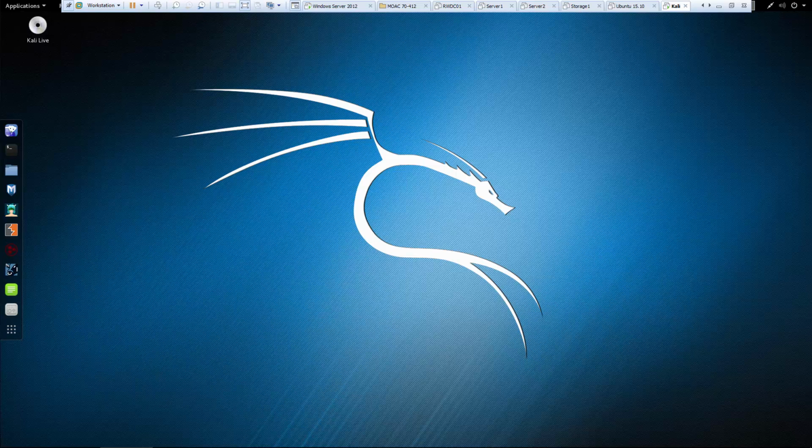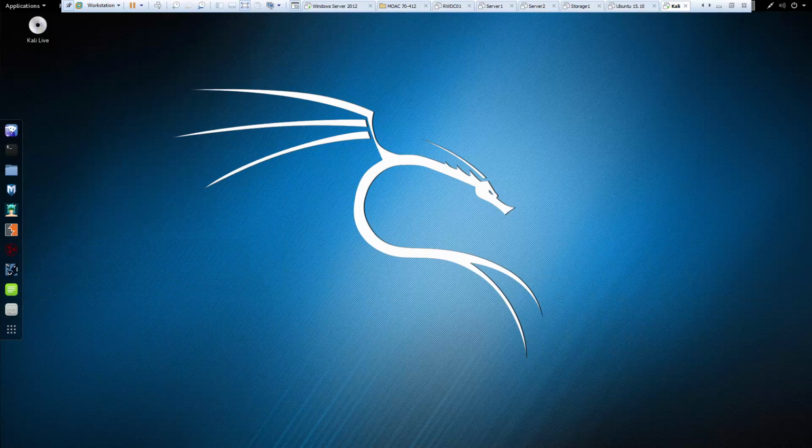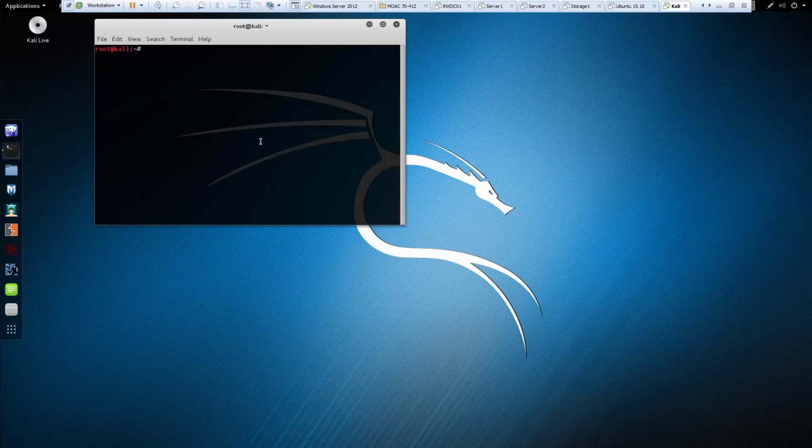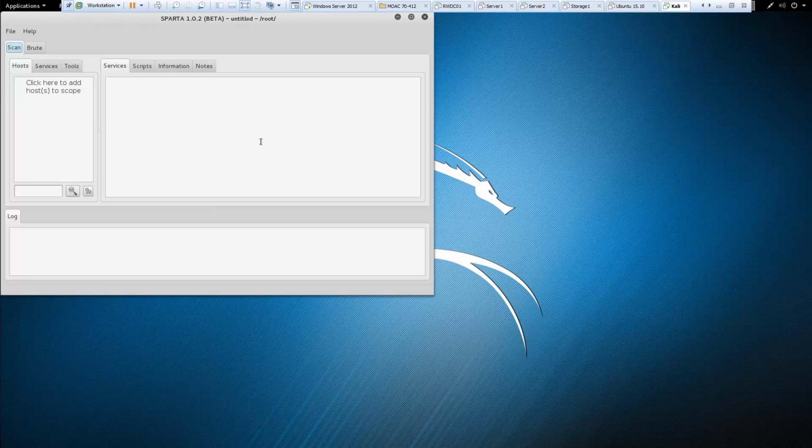Okay, so in this lab, we are looking at Sparta. If we're dealing with a newer version of Kali, it should be here. We can find it by looking at Applications, Information Gathering, and seeing if Sparta is in here. It is. However, I want to start my Sparta from the command line. All you have to do is type Sparta.